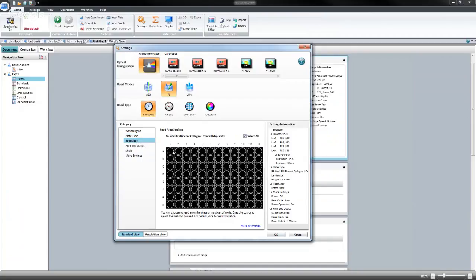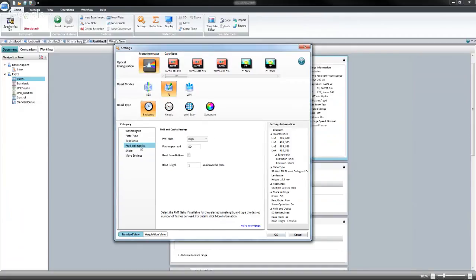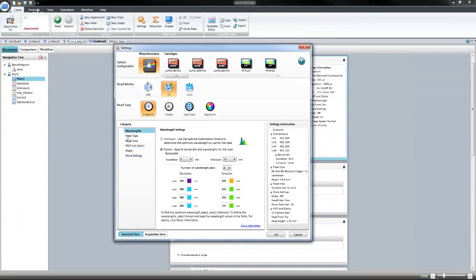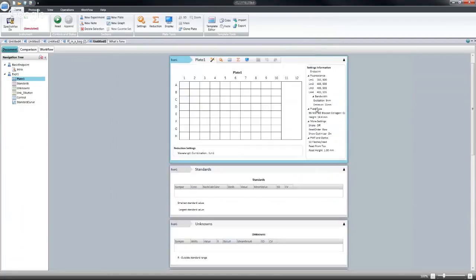Then the read area to scan, we're looking for the read area, and the optics, so we're looking for that. Then here you control your shaking and all those settings as well. And then click OK. And then here are all your parameters on the right-hand side, and you're ready to run the plate itself.